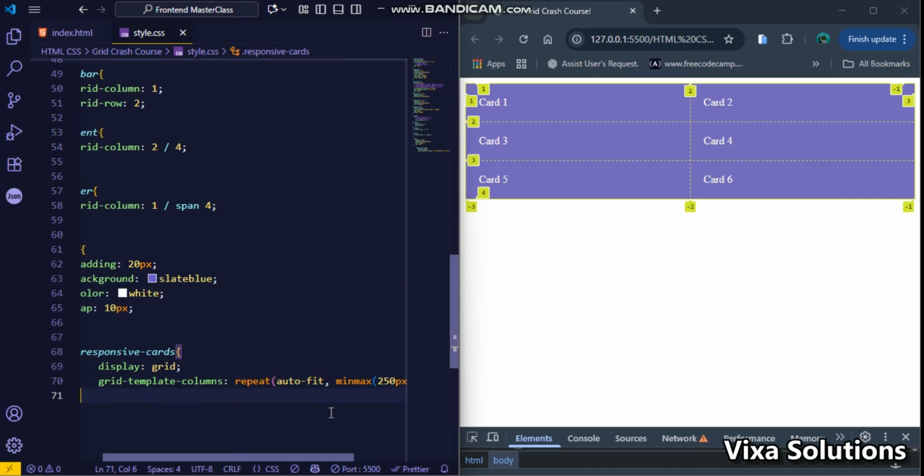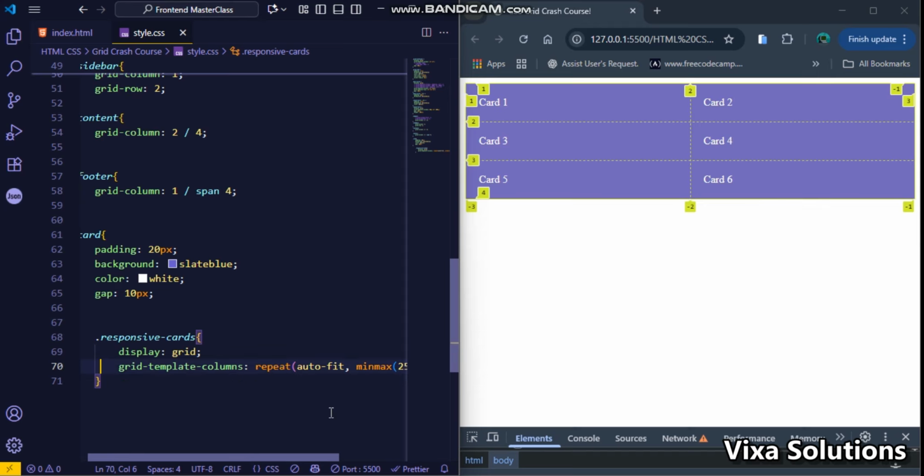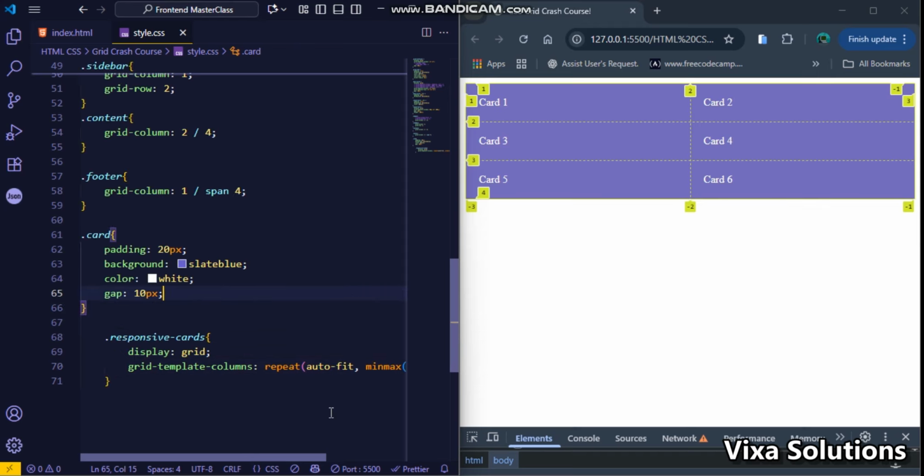Now let me break down what just happened. The repeat function creates multiple columns. The auto-fit creates as many columns as can fit in the width of the container. And with the minmax function, each column is at least 250 pixels, but it can grow. That is what minmax does. Now let's add some spacing. As you might have noticed, I have made the same mistake over and over, so adding the gap property in the card.